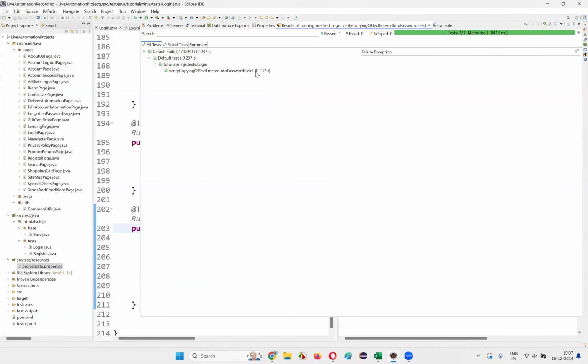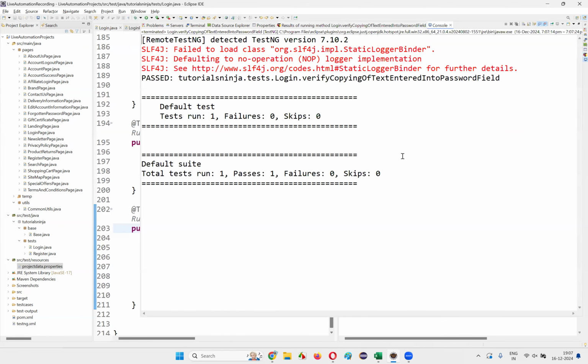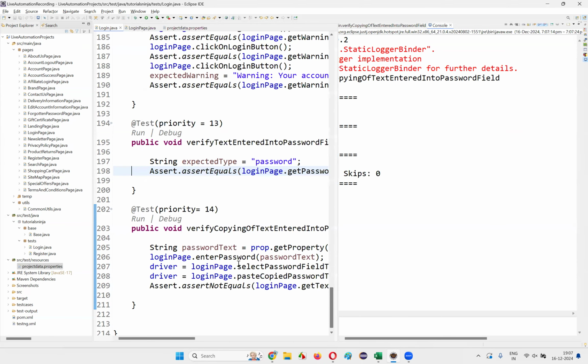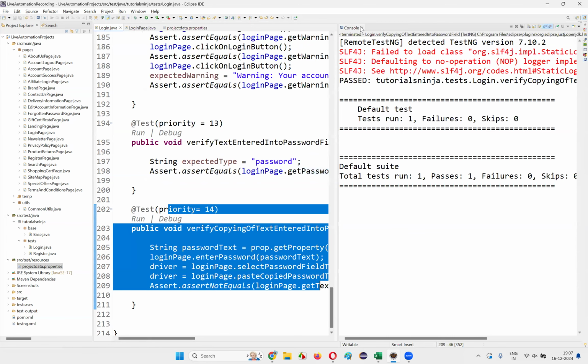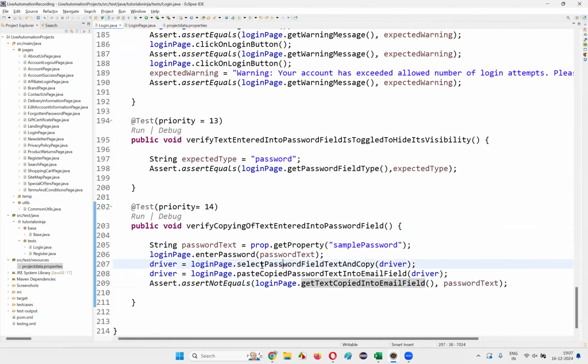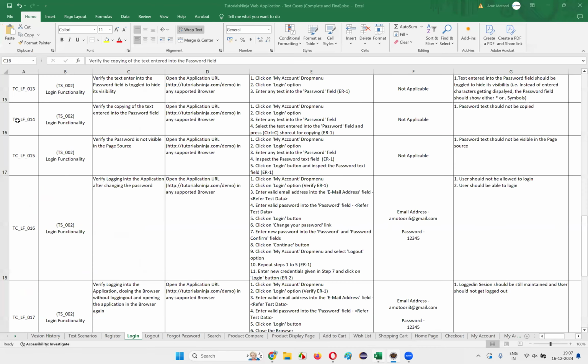You see, the test got passed here. So whatever text we are entering into the password field is not being copied into the email field in this case. That means the security of the password field is being maintained, so the test case is properly working fine. The 14th test case is properly working fine, guys. Password text should not be copied. We are done with that. We proved that. Now let's go to the 15th test case.